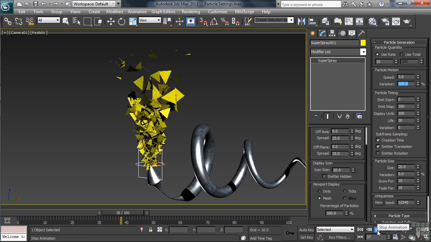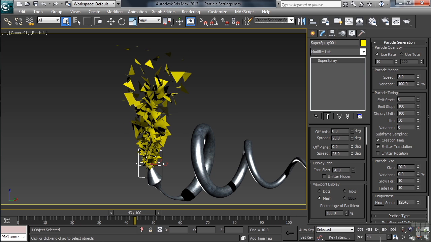Back under the Particle Size tab, you've got two important settings. One's called Grow For, the other one's Fade For. Grow For determines the number of frames over which the particle will grow from a very small value to the size that you've set in the size setting. The Fade For value, in contrast, determines the number of frames over which the particle will shrink to 1/10 of its size prior to dying off. So Grow For determines how long it takes for the particle to reach full size, while the Fade For determines once it's reached full size, how long it takes before dissipating away.